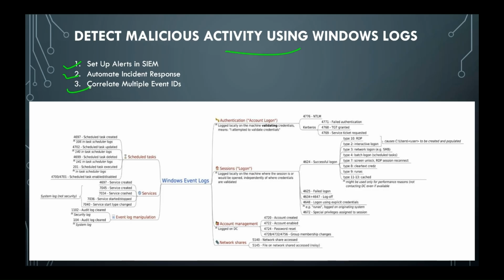Number three, correlate multiple event IDs. To spot a full attack chain, correlate multiple event IDs. For example, if you see multiple failed logon attempts, 4625, followed by a successful logon, 4624, and then a new service installation, 7045, that could indicate a brute force attack followed by malware installation.